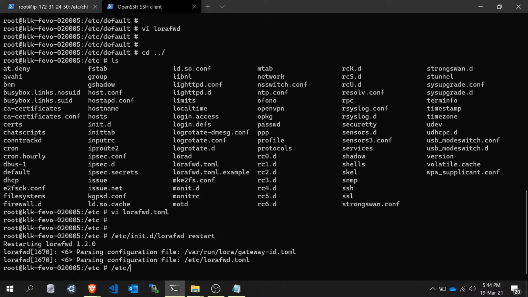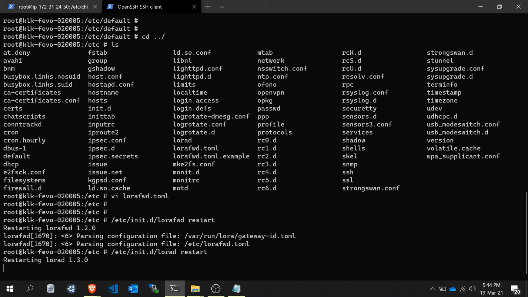Okay, we have successfully restarted. Then restart LoRa daemon. Okay, cool.